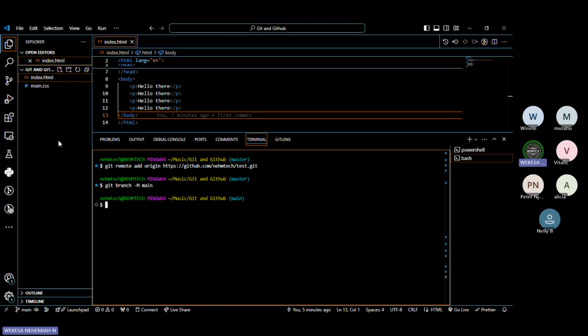Remember, every file here is tracked. So we have added the repository which we created on GitHub, and we have also created the main branch. So now we are able to push the code. Remember, you can only do that if you give VS Code permission to access your GitHub repositories.